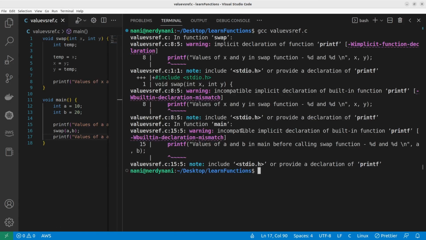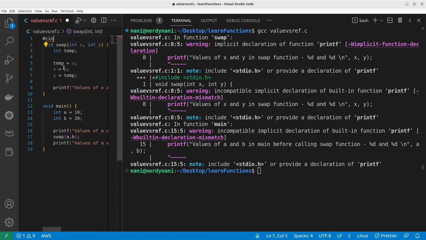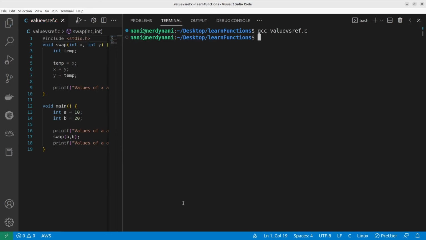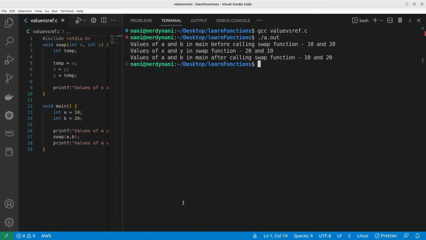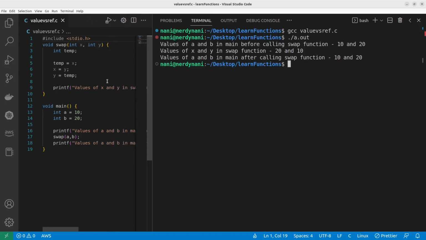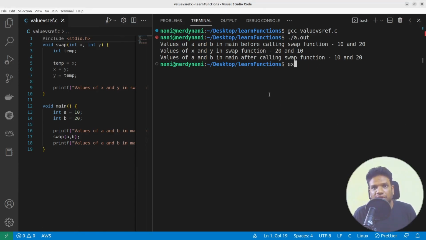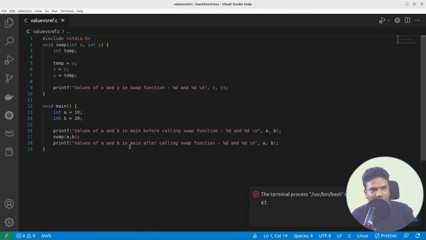GCC value... oh, every time I make this mistake, I forgot to include stdio.h. Include stdio.h, and then run it, compile it. See, values of a and b in main function are 10 and 20, and in x and y it is 20 and 10. Obviously here you can change, but the original values of a and b are not changed. So now you understood, right? This is call by value. We simply passed the values here. Even though we tinkered with x and y, a and b values are not changed.